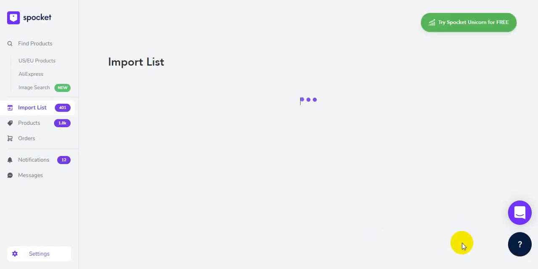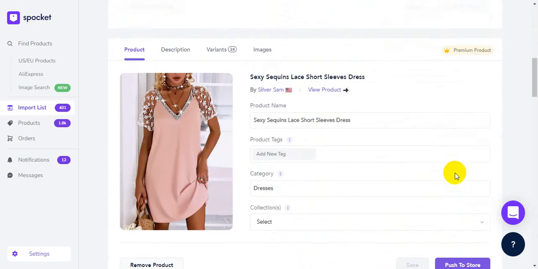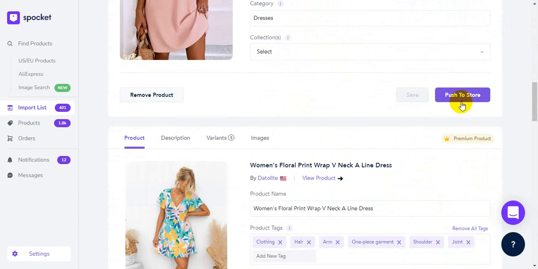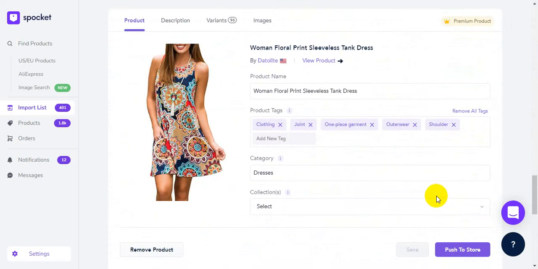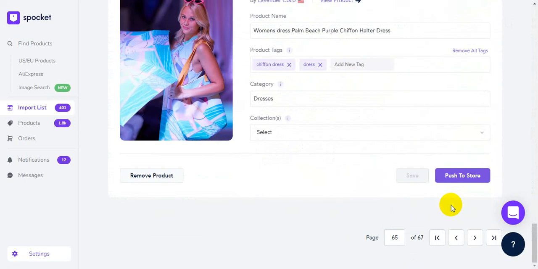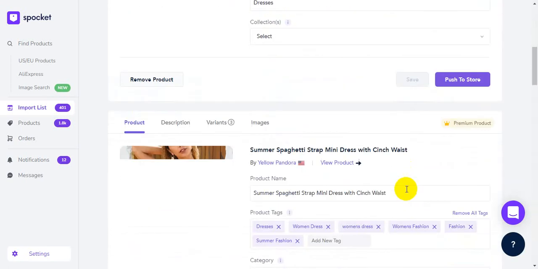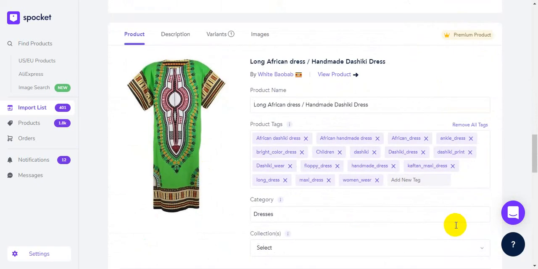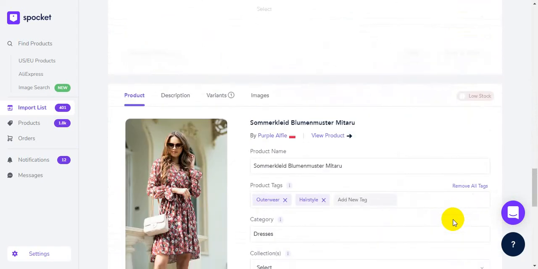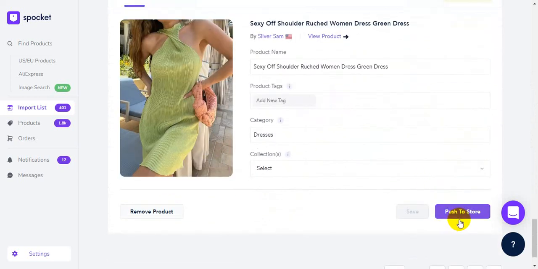Okay, I will do another one. I'll do more. At a time, I can do a lot of things. Need to go back again. Just I'll do all. This is under dress, right? I'm importing only the premium ones.